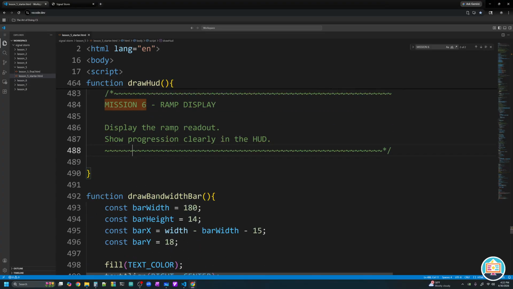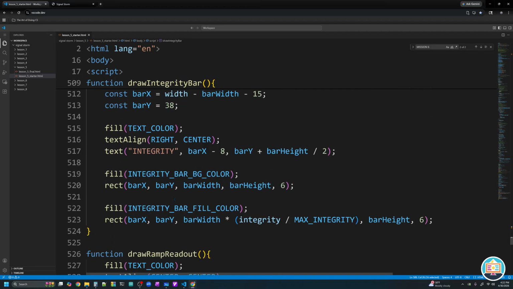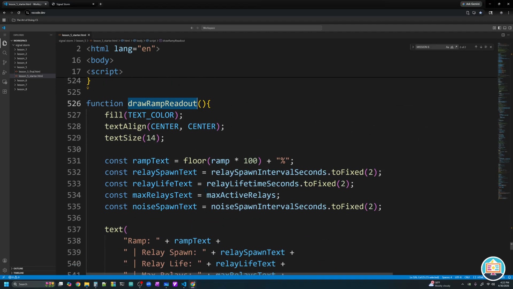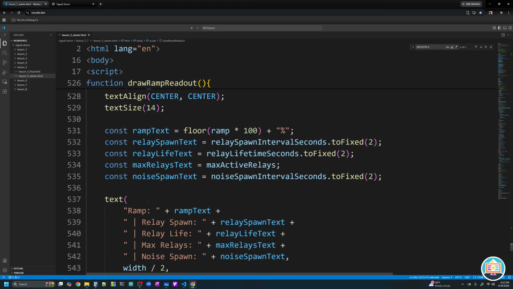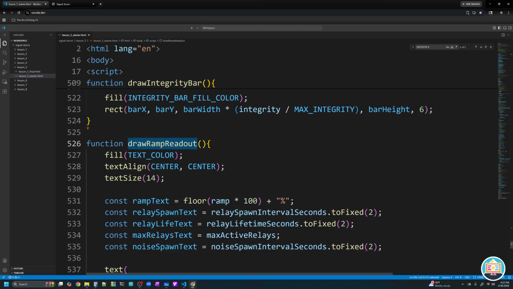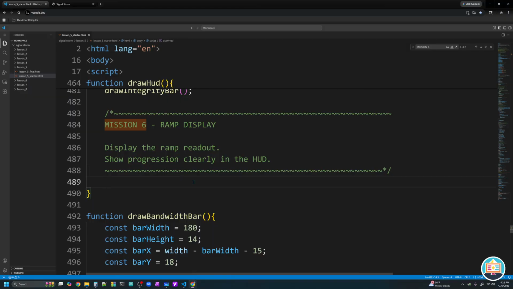So a ramp readout, if we scroll down a little bit, we've got draw bandwidth bar, we've got draw integrity bar, and then we have a function here called draw ramp readout, where it looks like we display everything we know about our ramp's value, our spawn rate, our relay life rate, our max relays, and our noise spawning. So this function is already written for us. It's really, really nice. All we need to do is actually call that function.